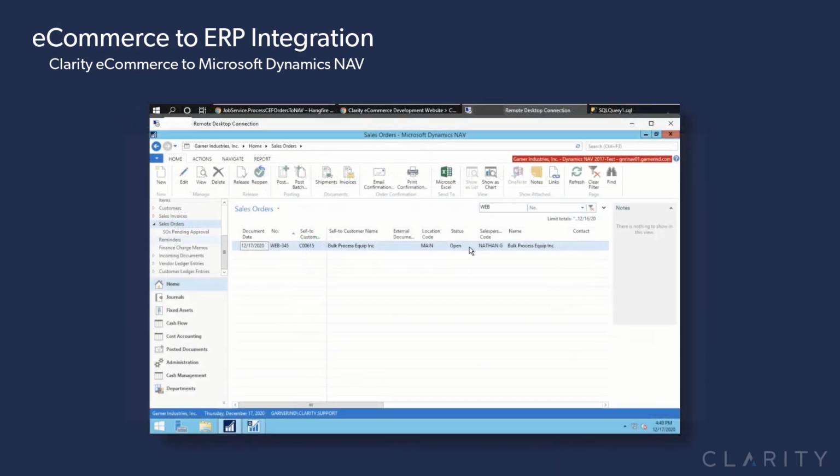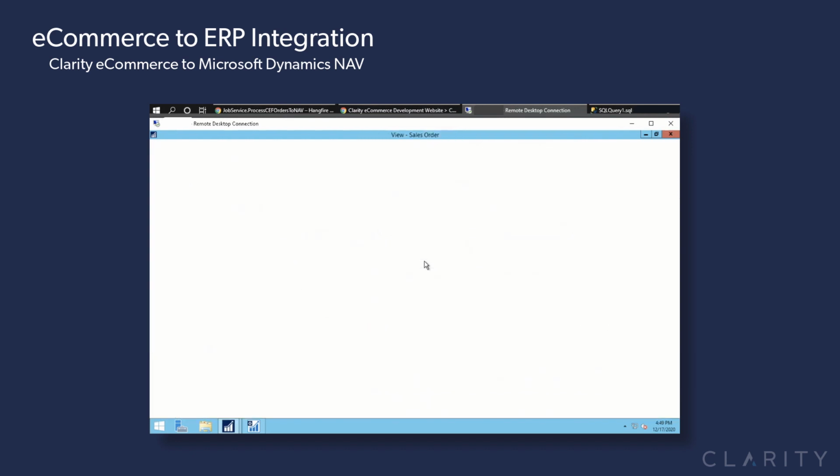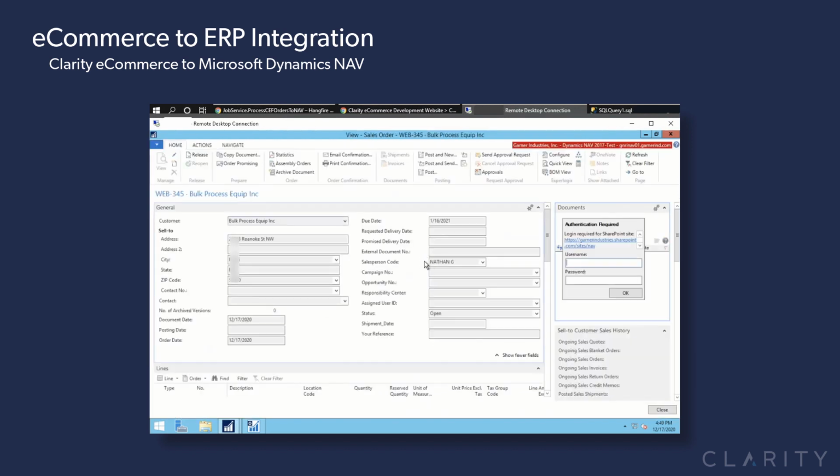So here we see the NAV order. Right here, we've created a custom order number called Web-345, which was our order. You can also see that NAV has generated its own order key as well, and we can drill into the order to accept and update the order for the integration return trip of an order status update.